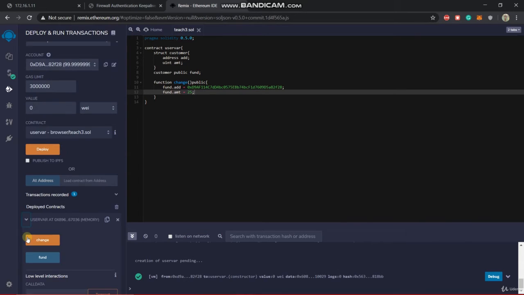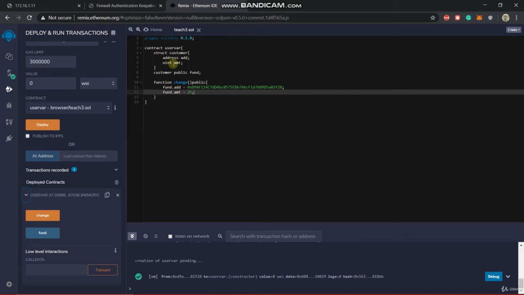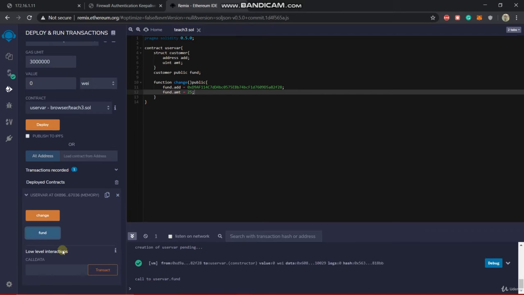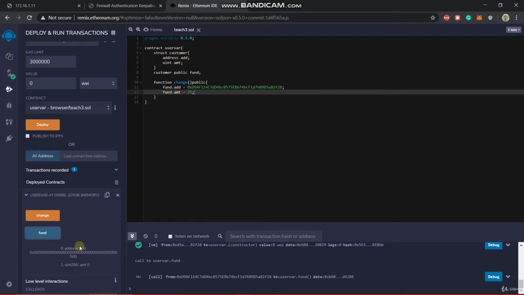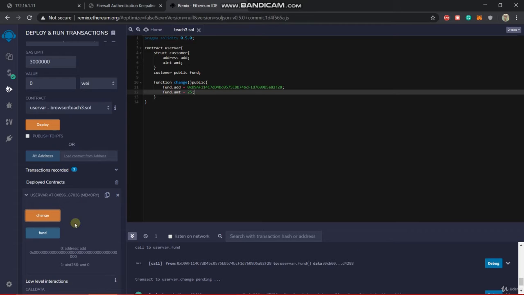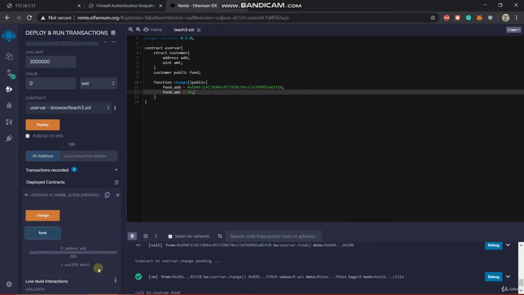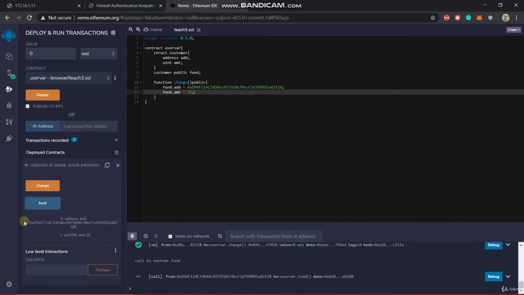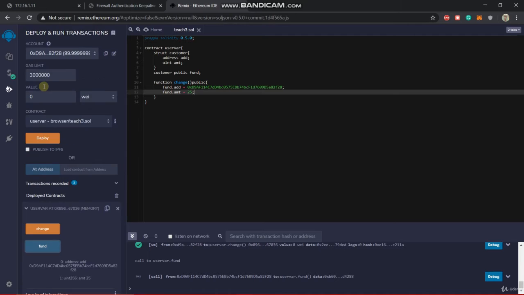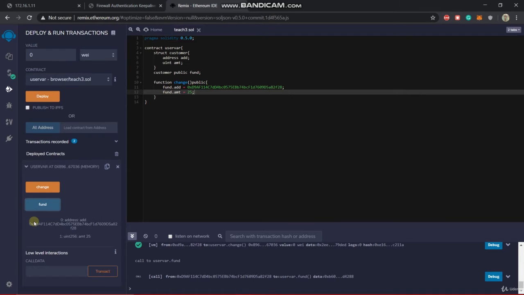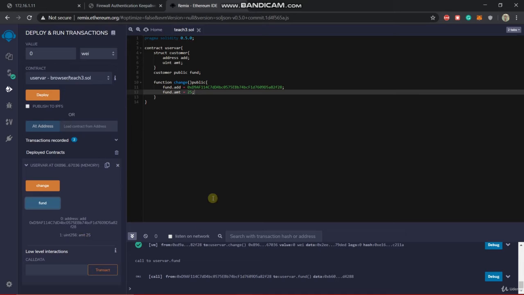Okay, we have it ready and deployed. Let's check fund. So here we are having the address, which is all set to 0, and the amount is also 0, which is how it is basically initialized. Now we'll hit the change, which will change the values, and we'll call this function. And next, fund. Is it transacted? Yeah. So now you can see the first account D9A is out here and the amount is 25. So this is how structs work.